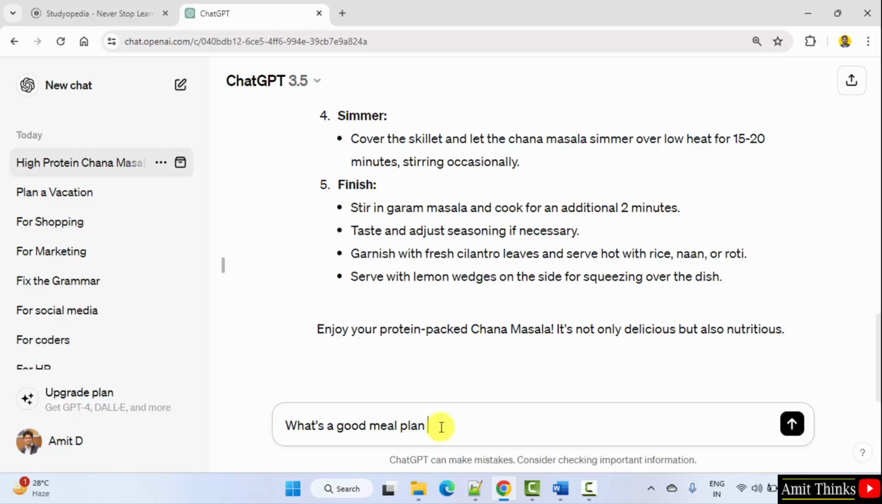What's a good meal plan for someone, let's say, dealing with high blood pressure? So it would be great if such things are also recommended in a proper way by ChatGPT. Let's see.